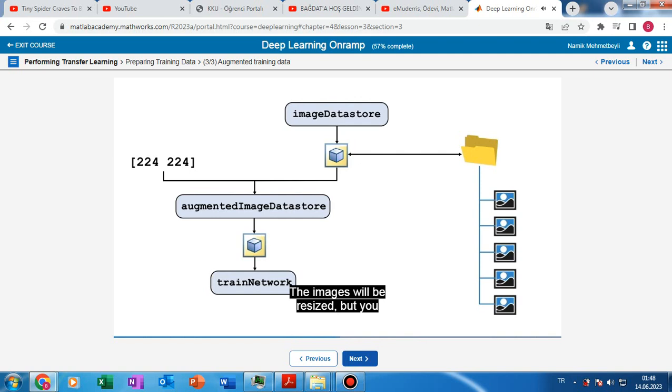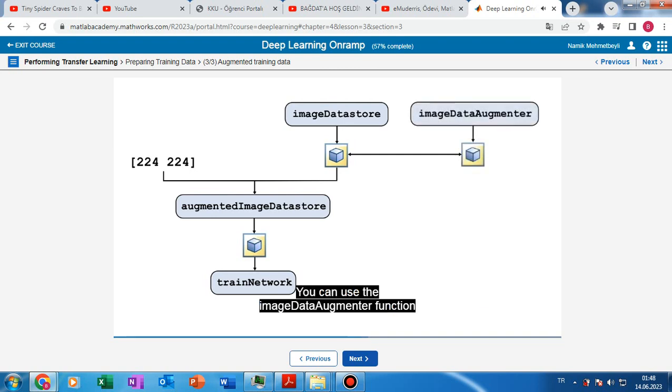The images will be resized, but you can use optional inputs to control the preprocessing behavior. You can use the imageDataAugmenter function to set up a set of transformations that you can apply to your images to make an augmented training set. These transformations include rotations, reflections, translations, shears, and scaling. You then pass the imageDataAugmenter variable to the augmentedImageDatastore function as an optional input. Again, the augmented image datastore can be used as the training data input to the trainNetwork function. Your training images are pre-processed automatically during the training.